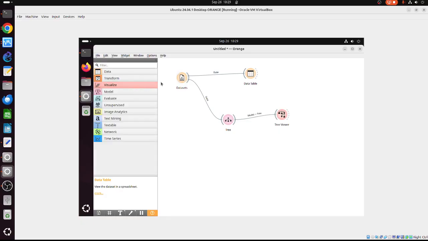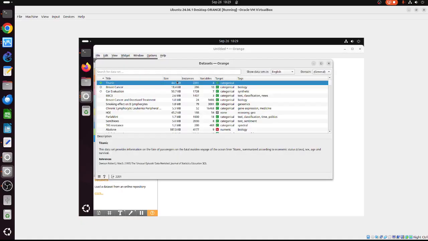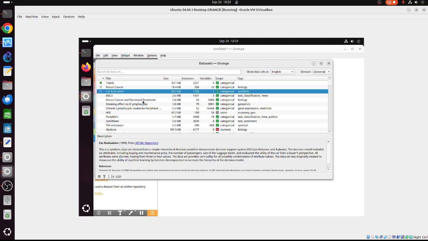Let me change the data a little bit. So I checked, we have several data sets. The other interesting one is car evaluation. This is from a car dealer. We have 1,728 instances with 7 variables, which are the X things, and then 1 categorical target.